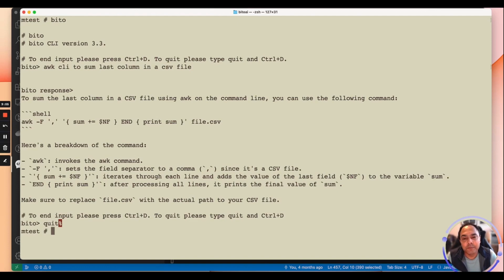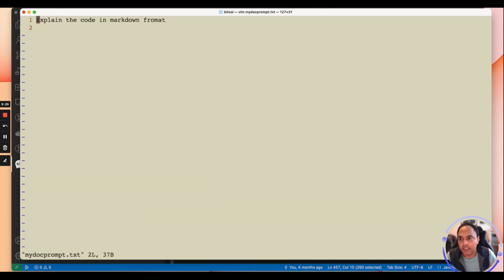Most of the time, folks like to use CLI for automation. So Bito also provides a non-interactive mode where you can provide a prompt to Bito and any input text or a file, and it will process the input provided with the prompt that you provided. Let me quickly show you how it works. I've created a prompt, my.prompt.txt, which has the prompt: explain the code in markdown format to create documentation.